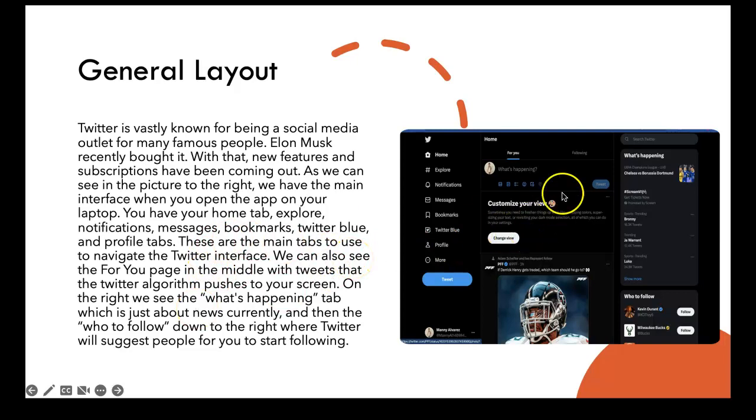We can also see the For You page in the middle with the tweets that the Twitter algorithm pushes to your screen. On the right, we see the What's Happening tab, which is just about news currently, and then the Who to Follow tab on the bottom right, where Twitter will suggest people for you to start following.